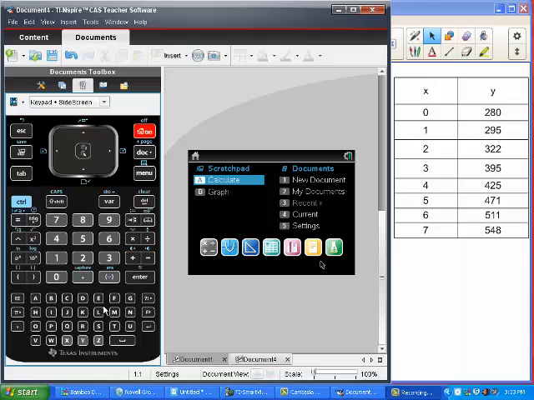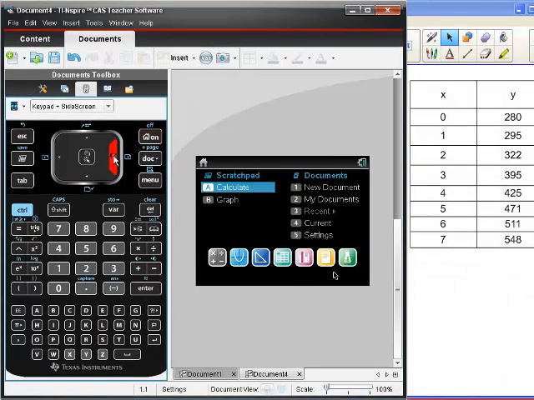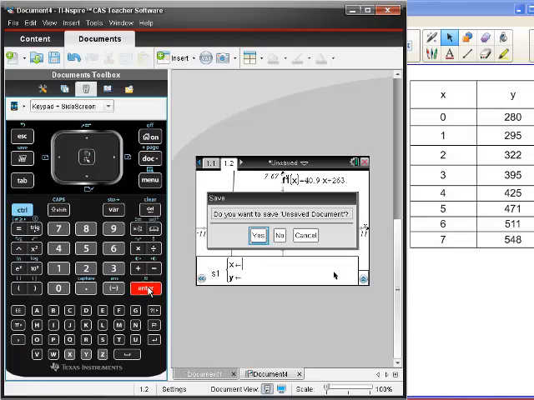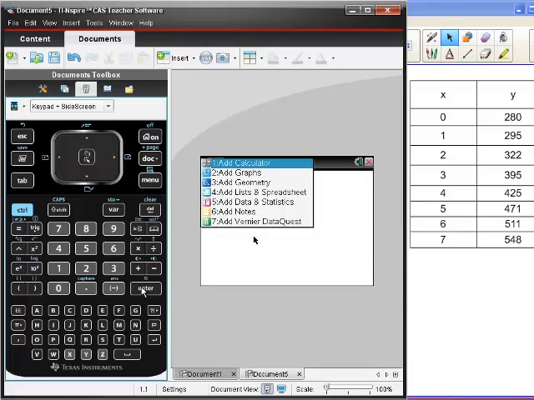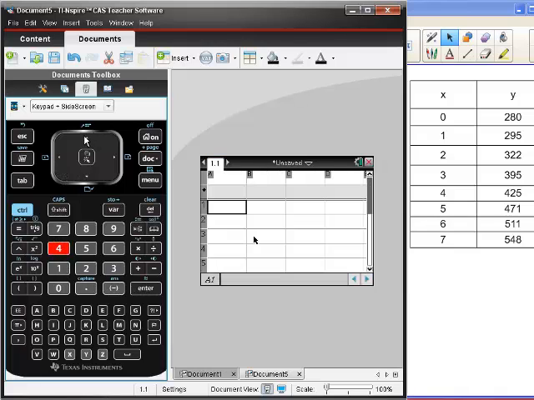So what we're going to do is choose a new document, and if you've got an old document in there, it will ask, do you want to save your unsaved document? We'll just say no. And then we're going to add lists and spreadsheets, so that's going to be choice 4. We're going to name this first list the X list, and we'll name the second list here in column B the Y list.